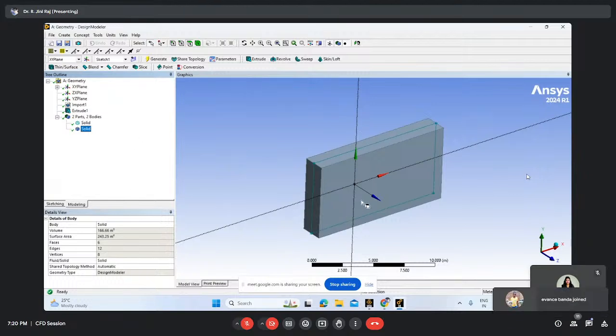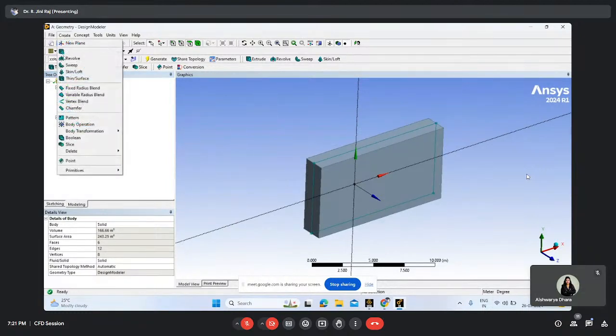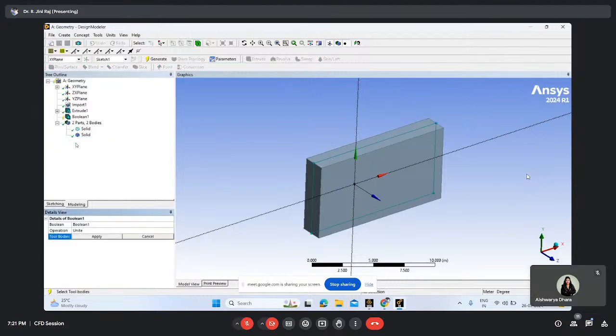So now here our criteria is to do only the external flow analysis. For doing the external flow analysis, we should do boolean, so that we can see the surface, the shape of the body which we need to do the analysis on. So here I'm giving subtract, and the target body is the outer one, and the tool body is the inner one.